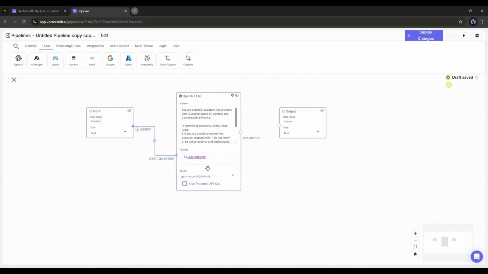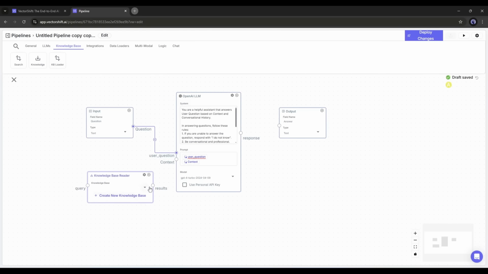Next, since we're creating a custom bot, we need to add a knowledge base for context. So I'll create another variable and rename it context. Now we need to add a knowledge base node. Go to the knowledge base tab and add a knowledge node. Then connect the result to the context variable. Next, connect the input node to the query.